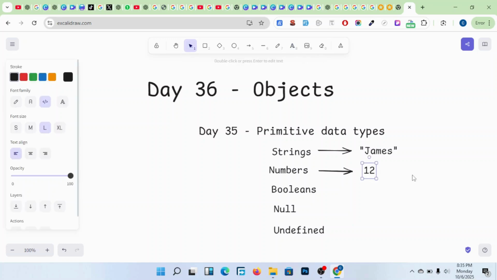Then we looked at the booleans. The booleans had true and false. As you can see, we looked at true and also we looked at false.